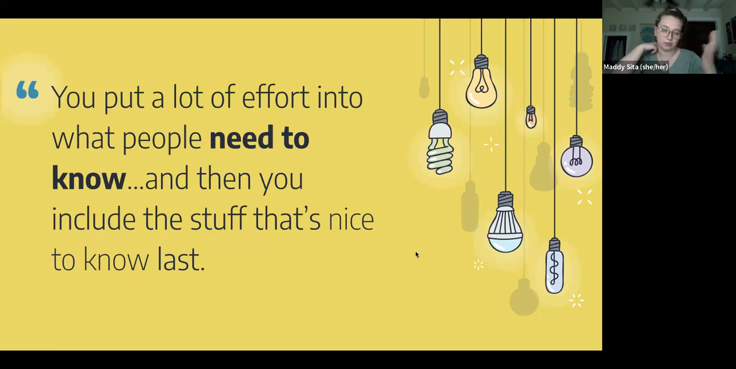Okay, so again, one of the big things to remember about design is you put a lot of effort into what people need to know. So those are the things that are really big. Those are the things that are eye-catching. Those are the things that you put a lot of effort in to make look presentable. And then you include the stuff that's nice to know last. So you include that for yourself, you include that for the people that are really interested, but it doesn't necessarily need to be as eye-catching.